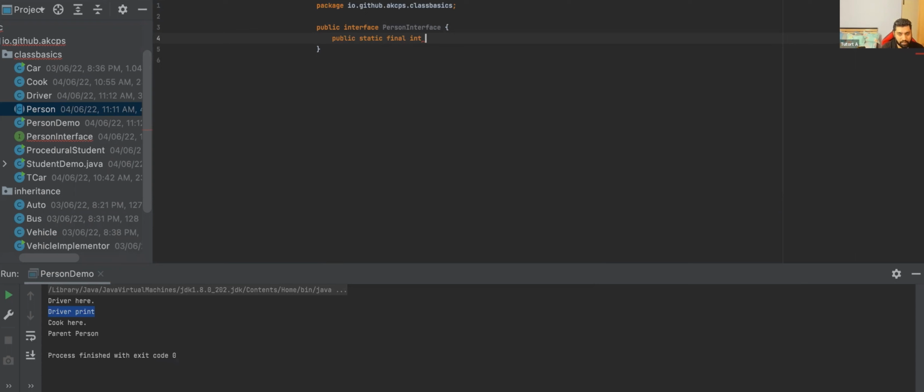You generally write it with caps. Life duration. This is a seriously bad way of writing it. I'm not getting the right words right now, so I'll just say life duration is 30. So you can define things like that, which basically means that it's a constant.